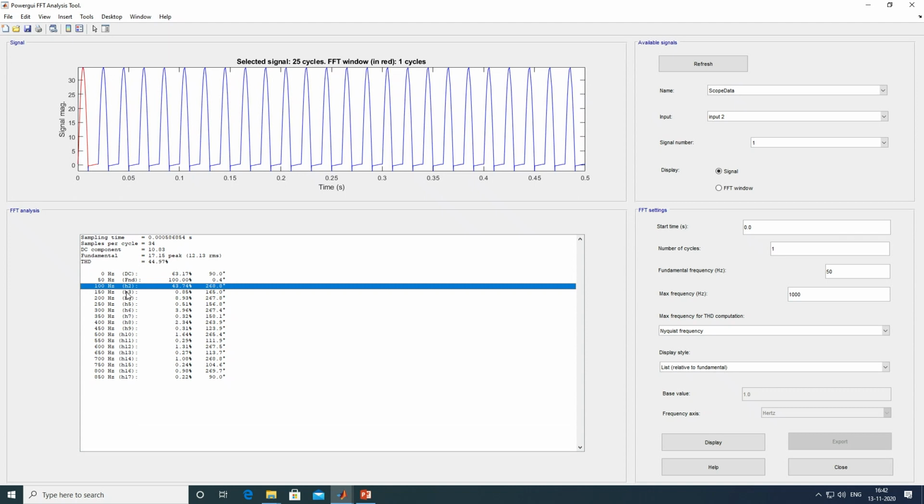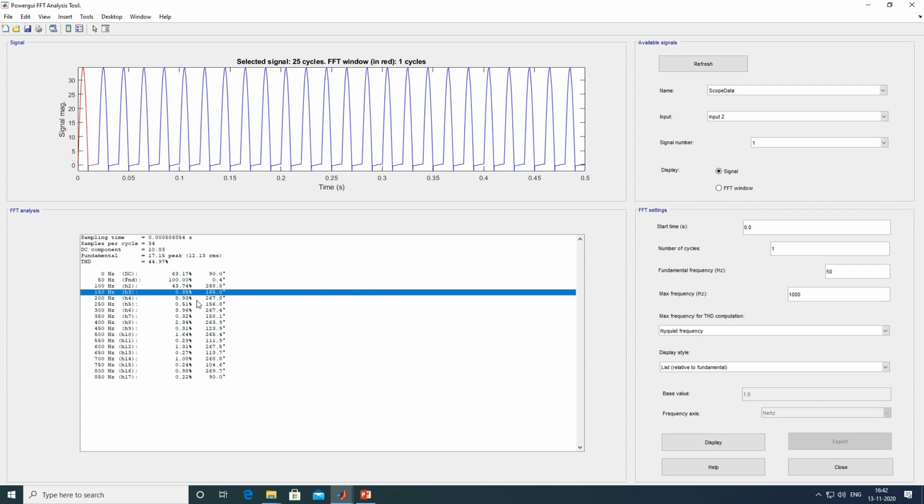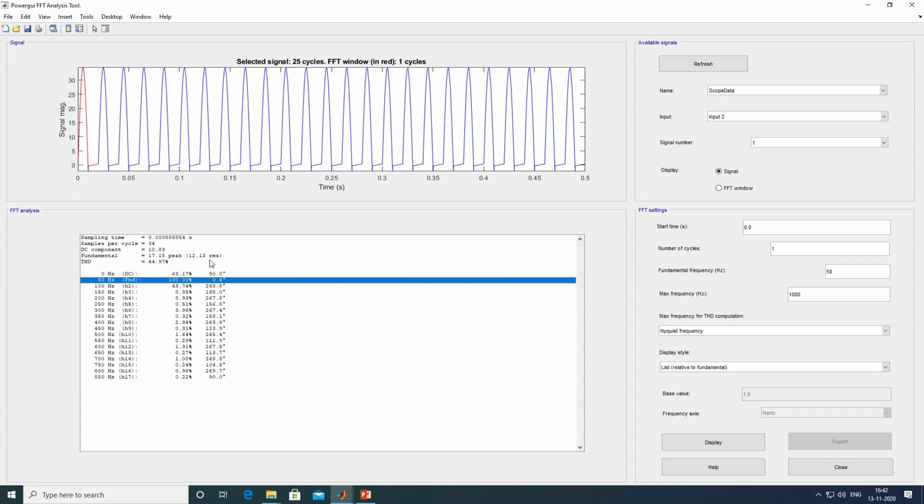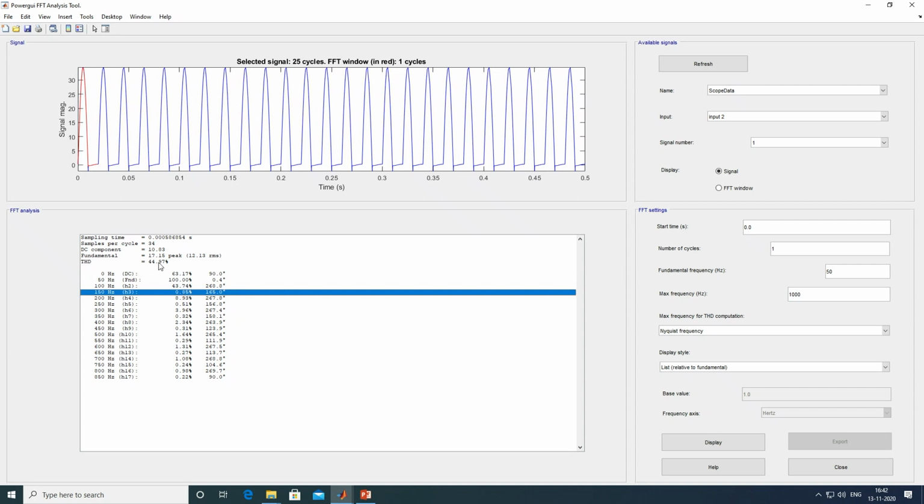Next, the third harmonic at 150 Hz. The percentage is 0.86. When the fundamental is 100%, you get these values. Now at 0.85%, you have to calculate these values. This one also you can take a screenshot and save in the folder.